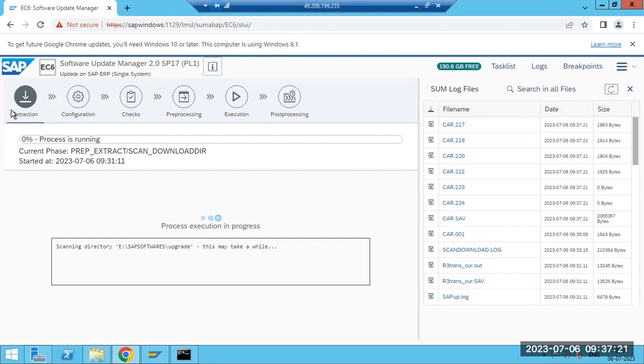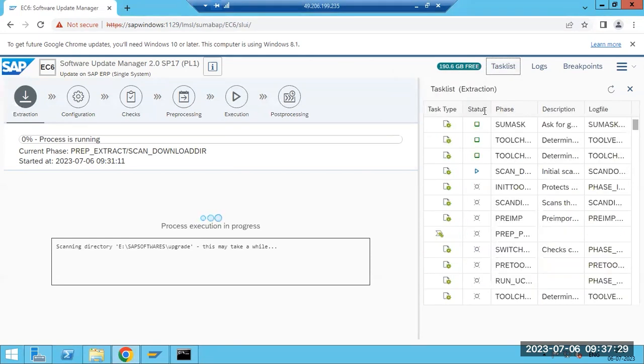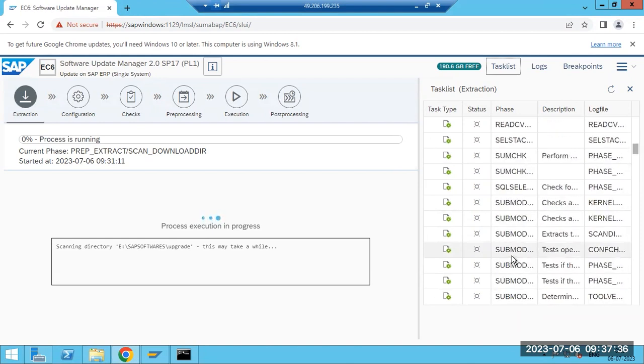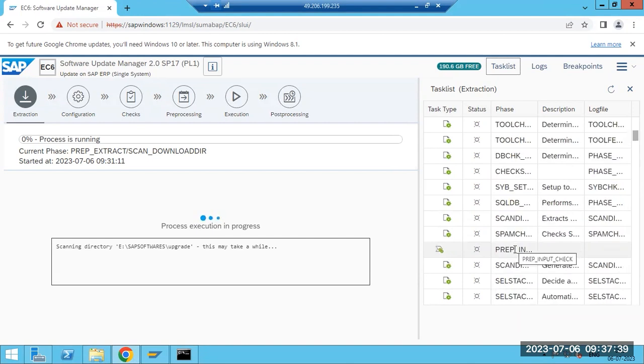So in the extraction phase, mainly it will scan the download directory. Currently this is doing that. Then after that, it will extract all the patches automatically. You need not do it. These two things will happen in the extraction phase. Then after that, followed by the configuration. While moving from extraction to configuration, it will ask you for confirmation. Then you need to click on the next button.